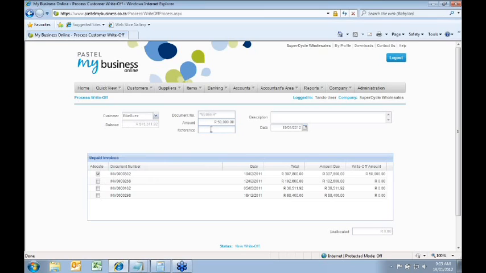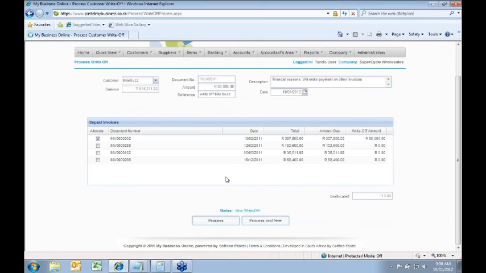In the reference field, you would enter a reference for the write-off, and it is recommended to record a reason for the write-off in the description field. This will just enable you to keep track of all the write-offs that you would have processed already. Then you can click on either Process or Process Anew.